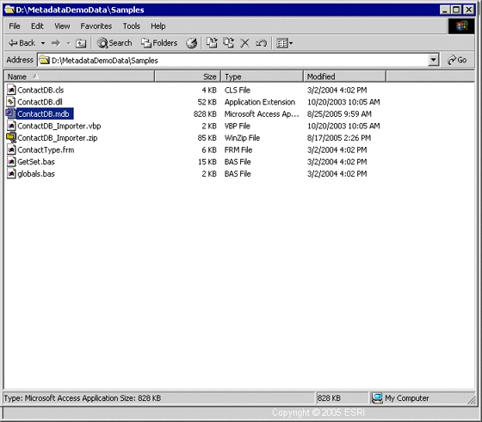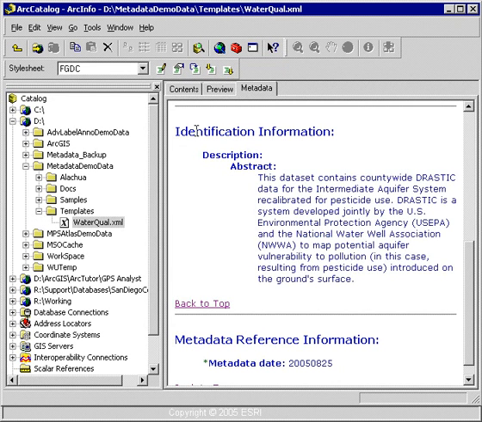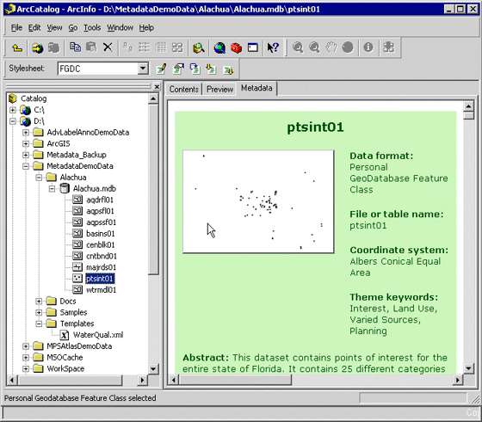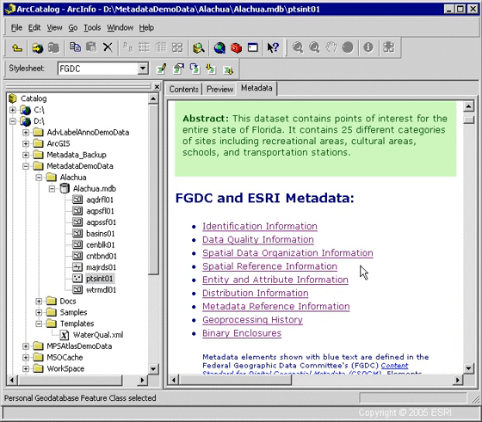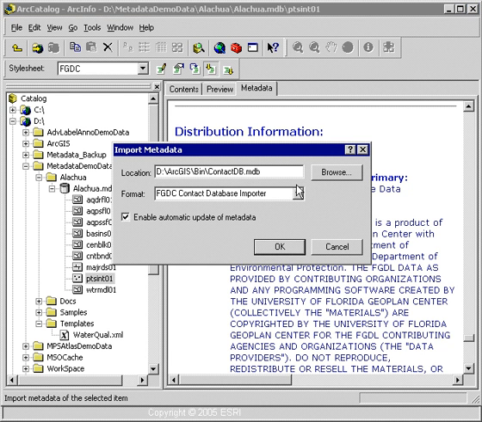Let me return now to ArcCatalog. Let me get rid of that window and bring up ArcCatalog, and I'll go to the points of interest data set that we've looked at earlier, and let me scroll down to the distribution information section where I see that there's nothing there. Let me import the database importer.